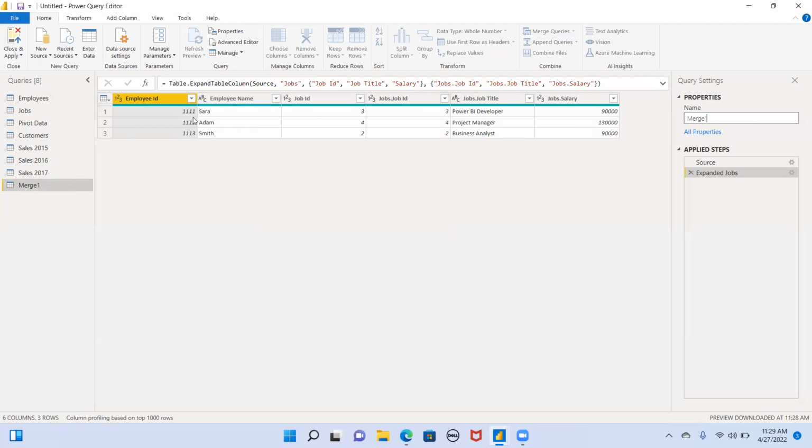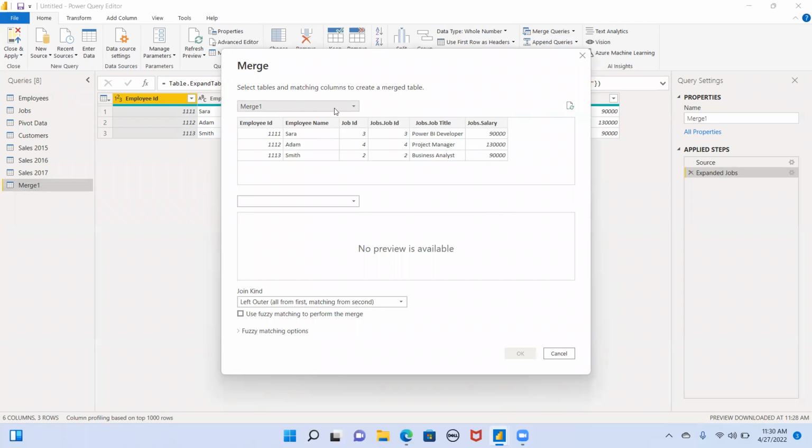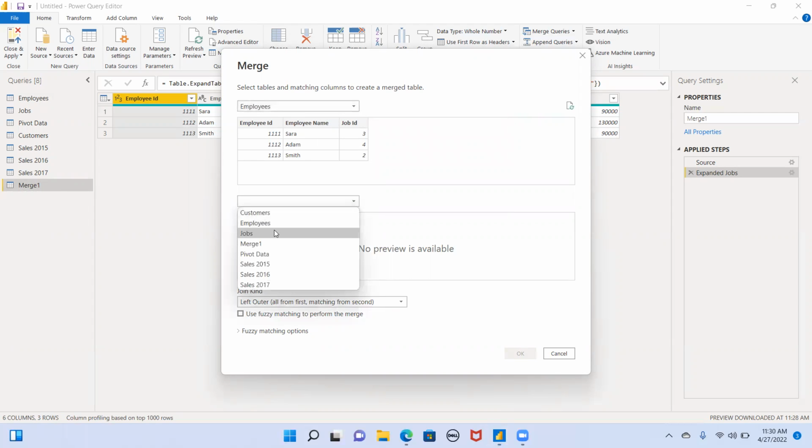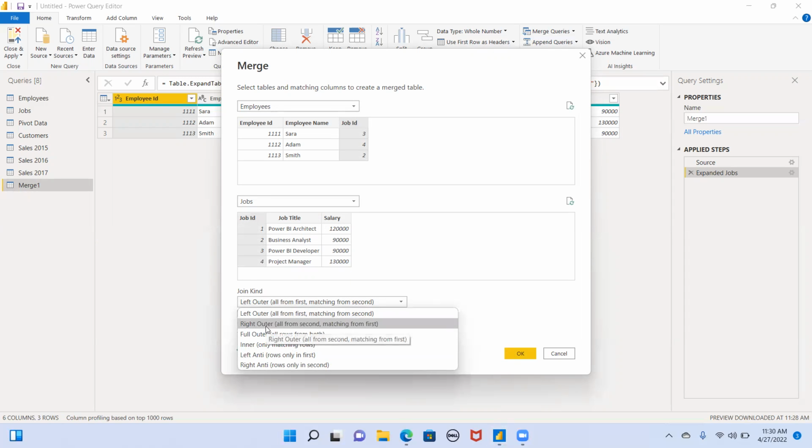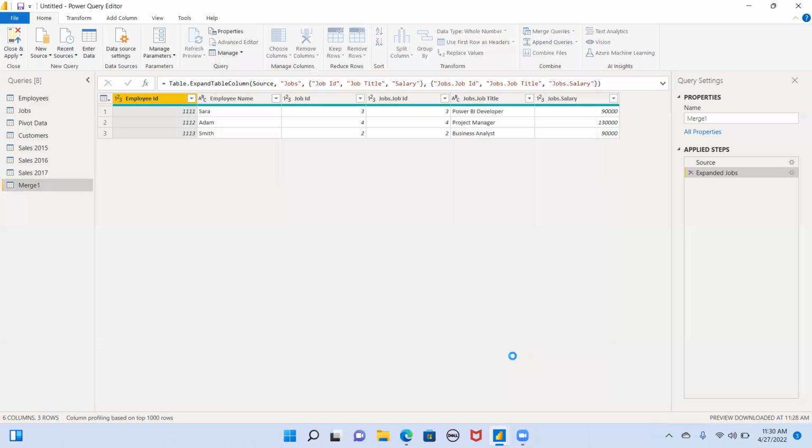Next, we will merge one more. Again, I'm using merge queries as new. We'll merge employees table and jobs table. Job ID is the common key. Now we will do right outer join, which is all rows from the second table, which is jobs table, will come, and matching from the first will come. Let's see how the match will be.